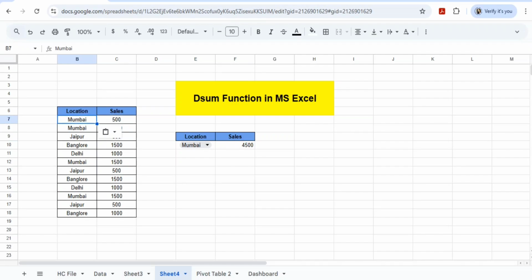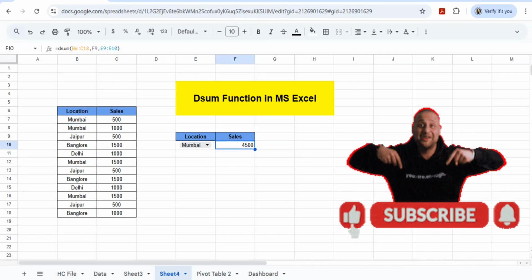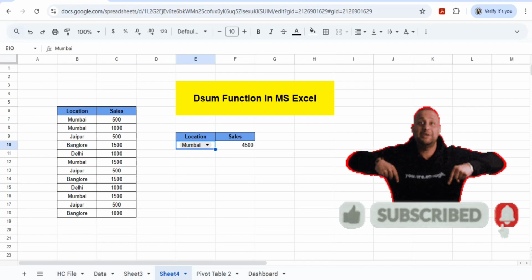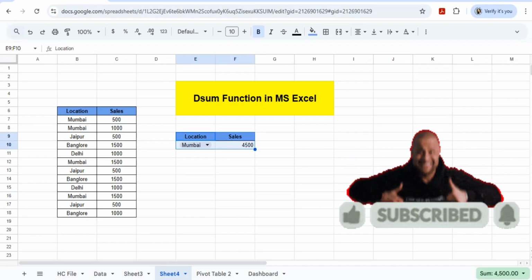So this is the use of it. Definitely it will help you in many of your reports, and you can work on your reports more aggressively and neatly, guys.